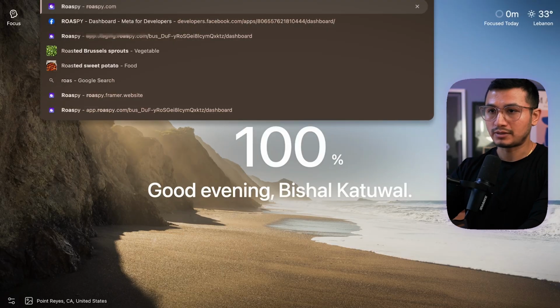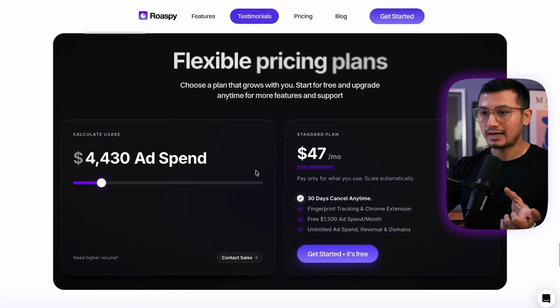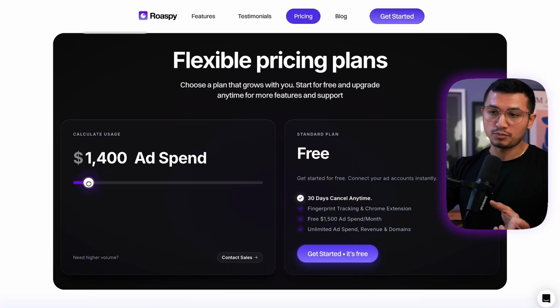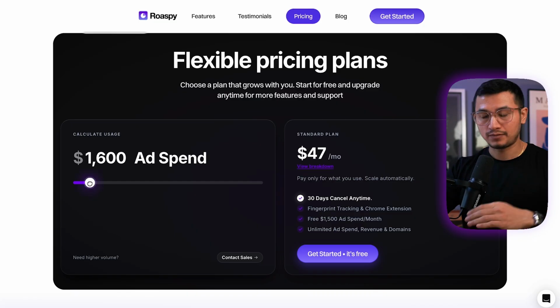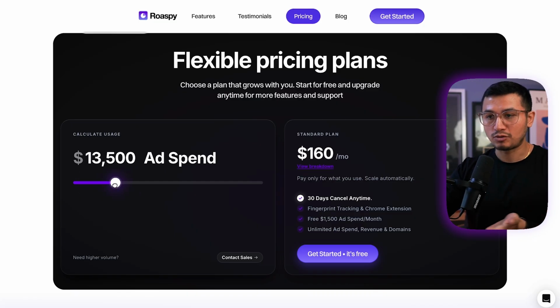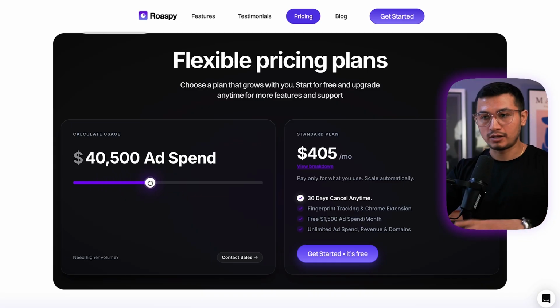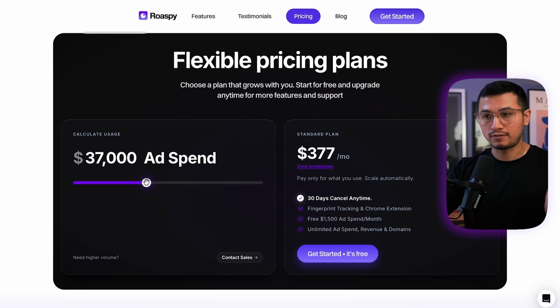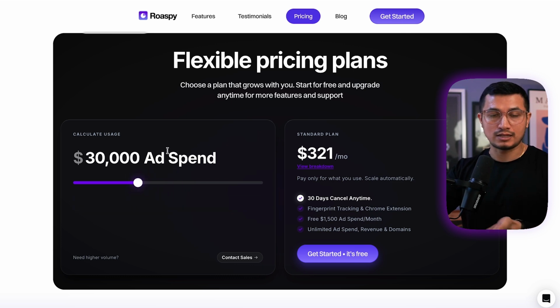You can go to the website. This is how it looks. Know exactly which ads make money. The best part is that it's free up to $1,500 per month in ad spend. So if you spend less than $1,500 a month on ads, it's free for you. And from there, it's based on ad spend usage. If you spend more money, you're going to pay more. If you spend less, it's going to be less. It's not a fixed $500 a month for everybody. That's all it is.